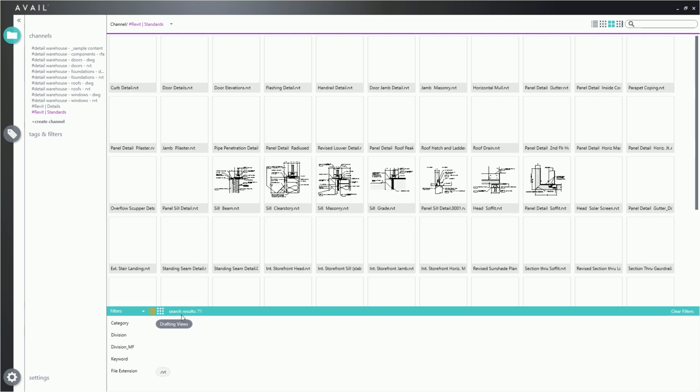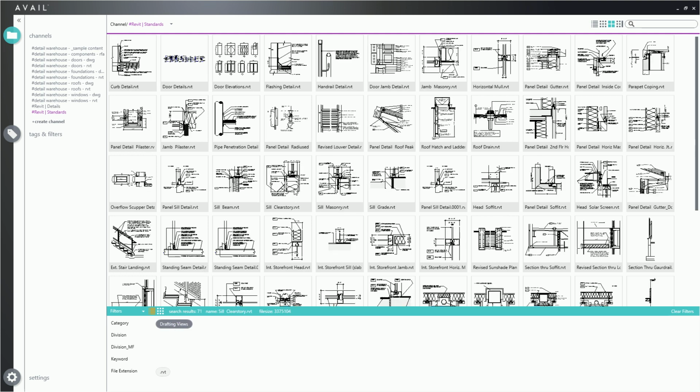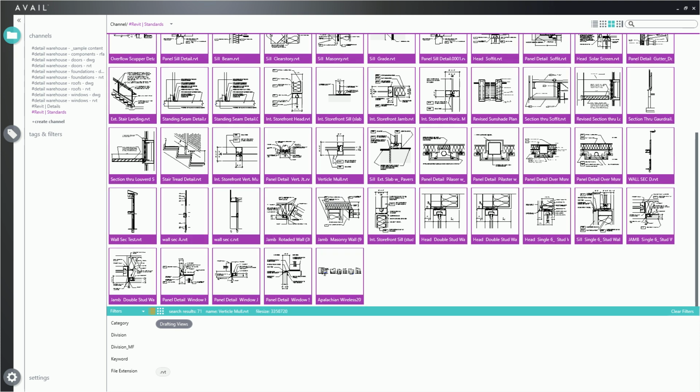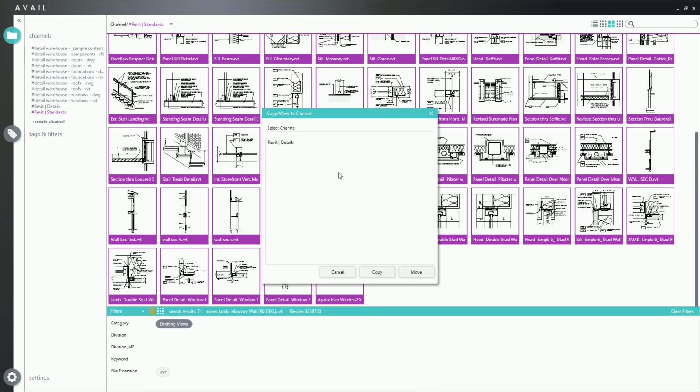And I'm going to filter down to these Revit drafting views and select all, Control A. If I now right click on any of these, I have an option to copy or move to a channel. Here it'll pop up a dialog. I can choose this details channel, and I can either copy this content into that channel or move it. And again, the content is not moving on your network. So let's just make a copy.